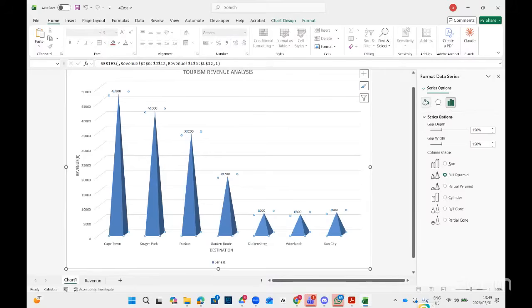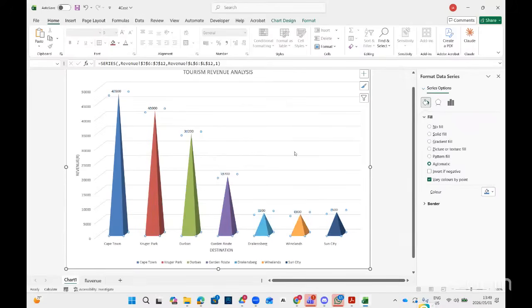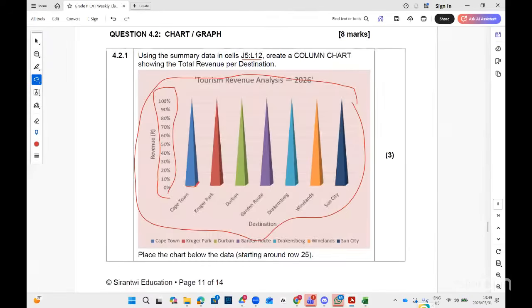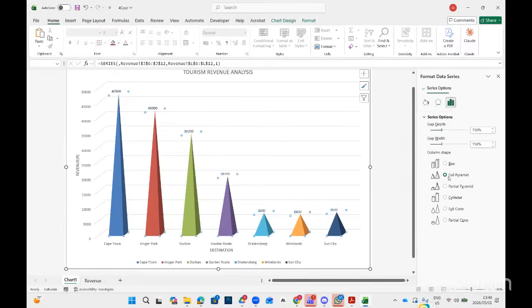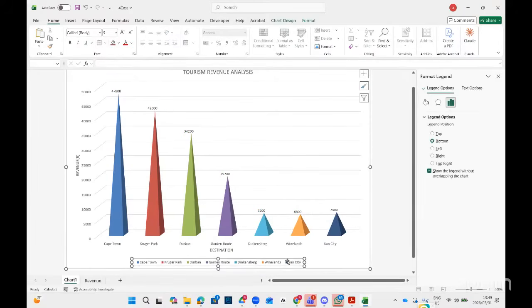And then you go to fill. Then you click here and choose fill, and then choose vary colors by point, so that they will have different colors, as you can see on the screen. Right. So we fill vary by colors, and then also we chose this one. Now, we have the Cape Town, Kruger, and everything there as our destination.